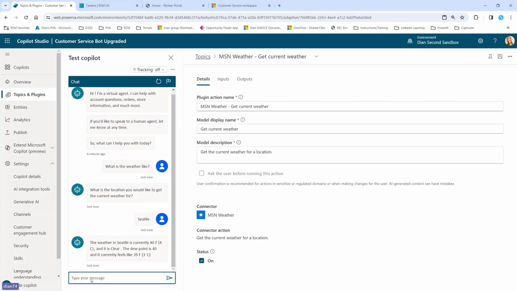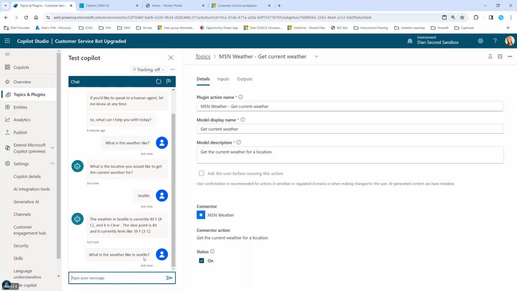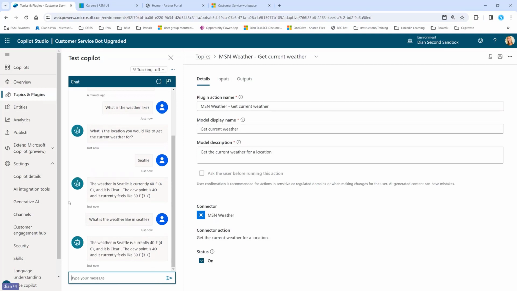Now, if I ask, what is the weather like in Seattle? I'm giving it the actual city name. So now it's not asking me for that. So that's kind of what's happening with those plugins, right?